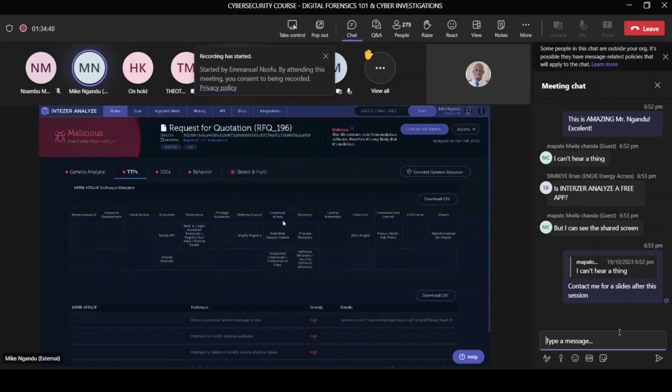Then credential access, it steals web session cookies and secured credentials in the files. Then the discovery, you also see process discovery, software discovery, everything else it runs mapped onto the MITRE ATT&CK. So after this lecture, you might want to research what the MITRE ATT&CK is in particular, because this is a whole big subject, but I'll stick to malware analysis for now.